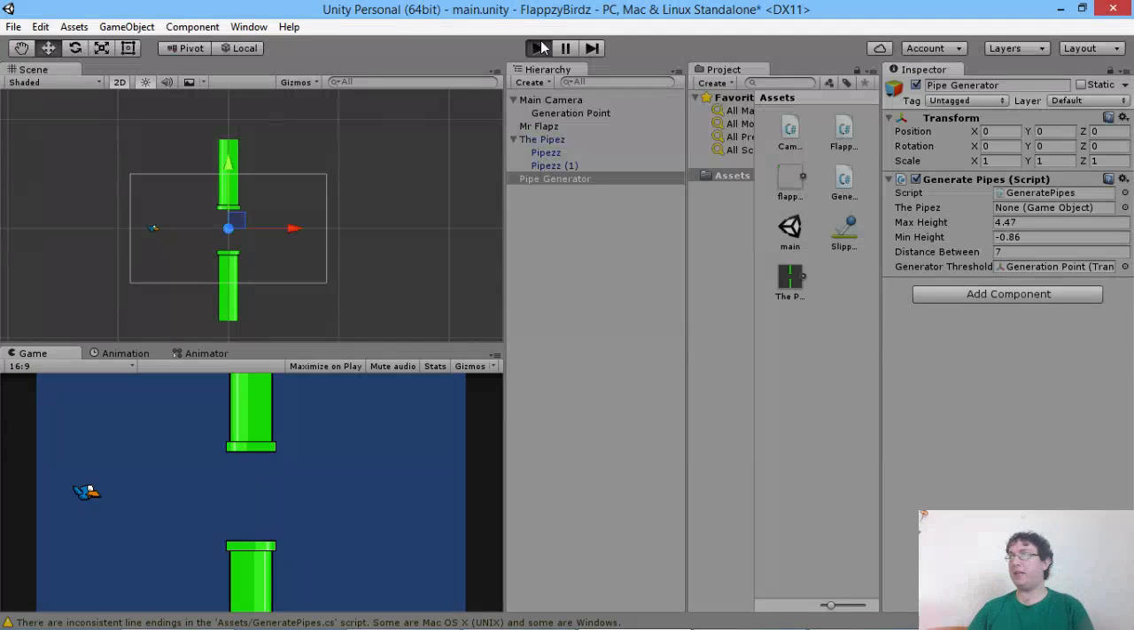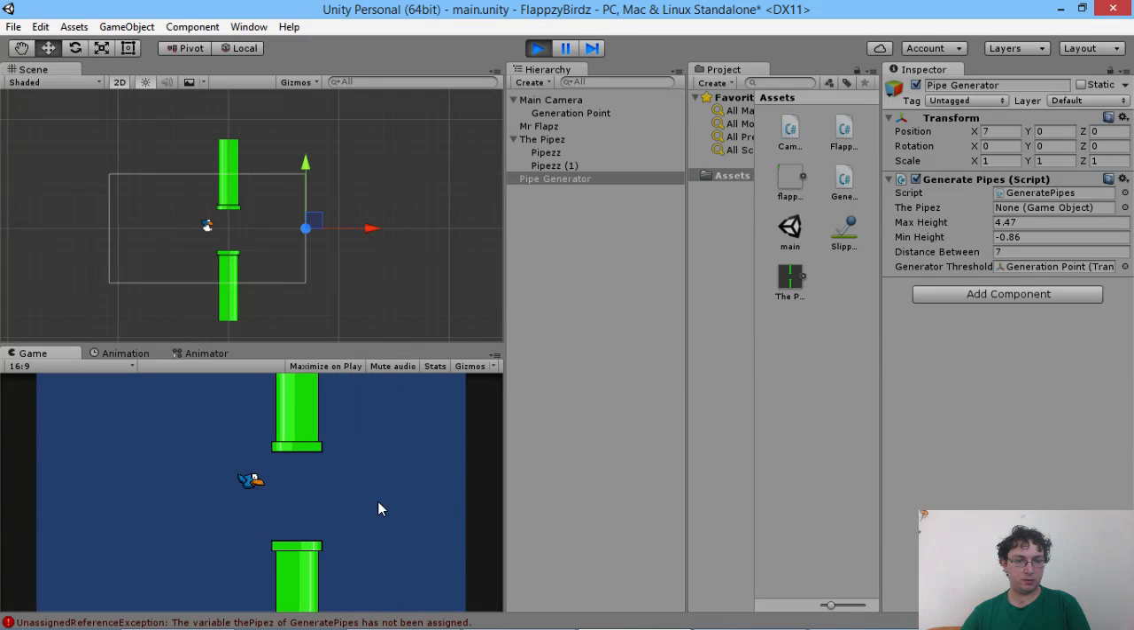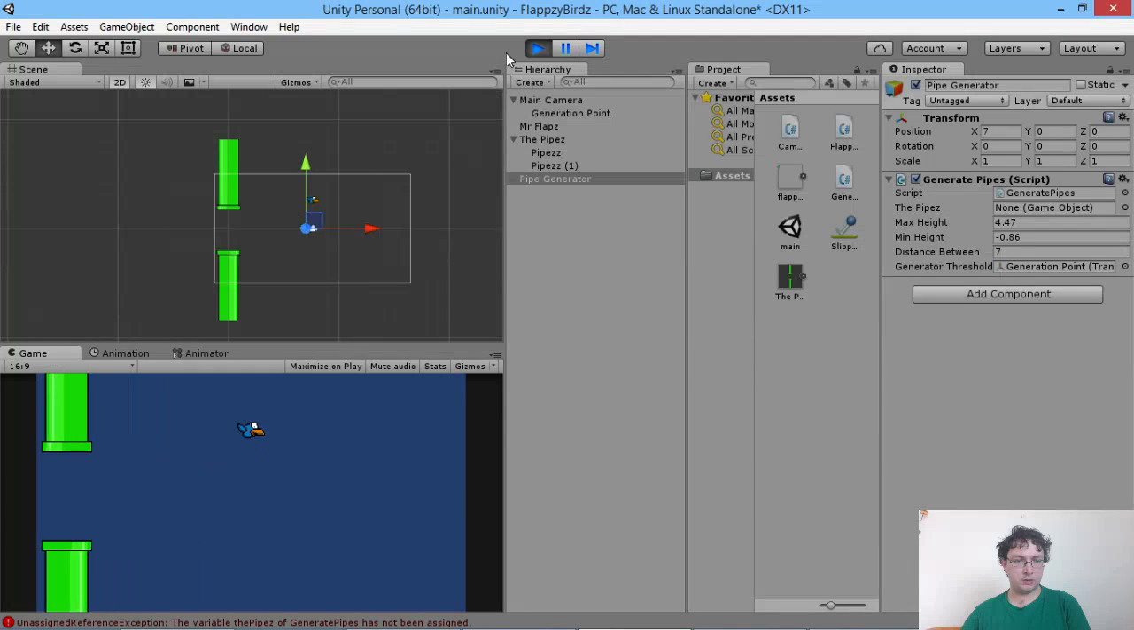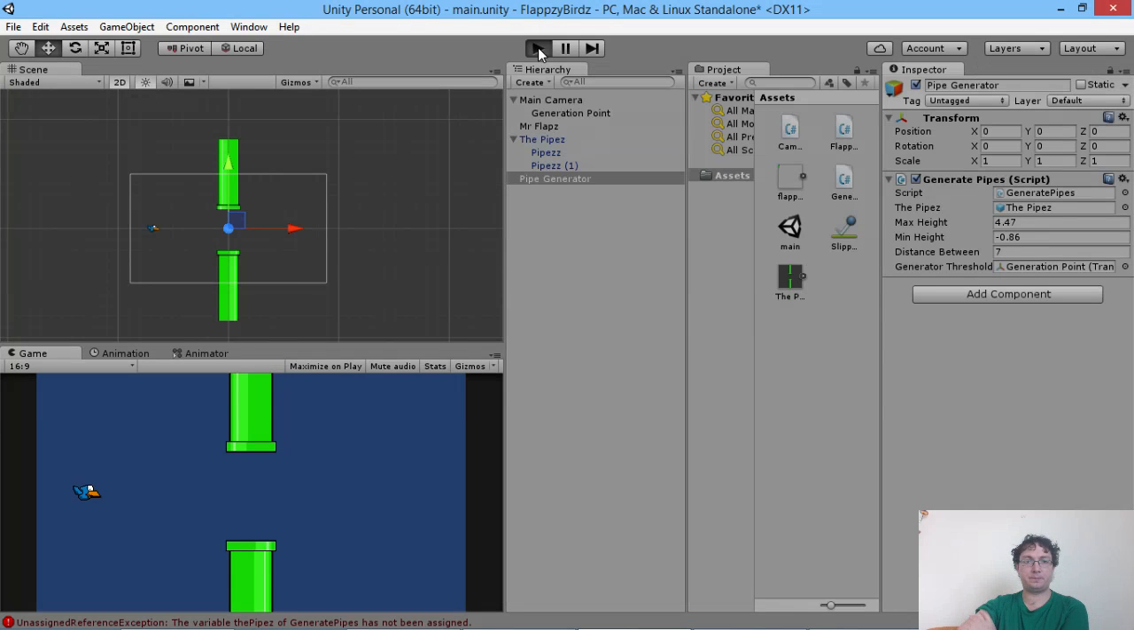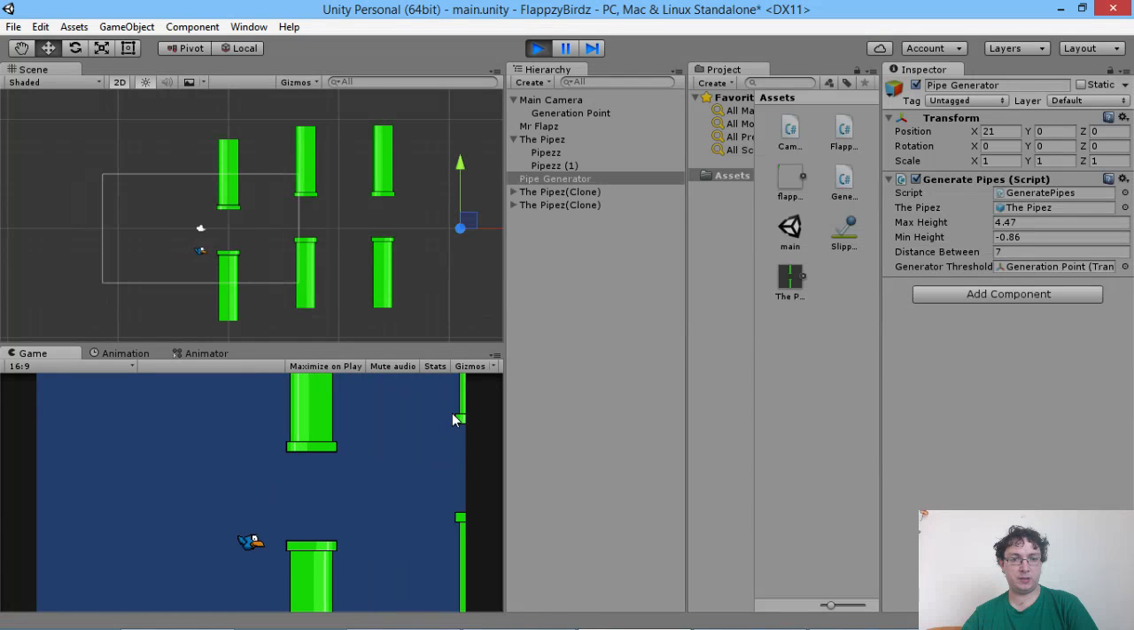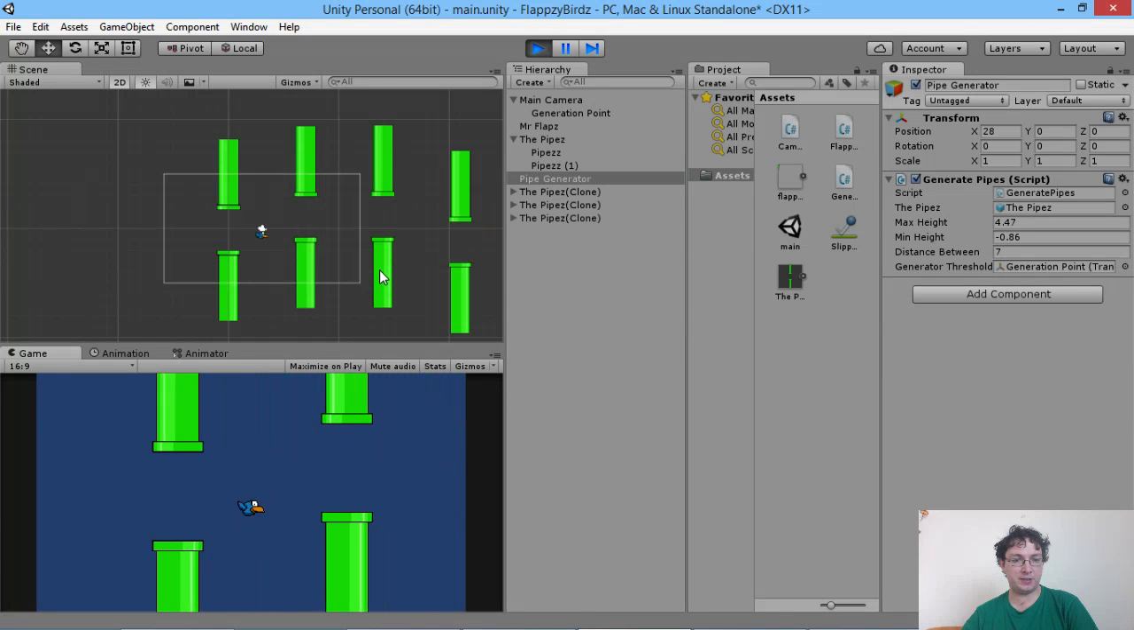And then we'll hit play. And we should hopefully... Nope. Oh, well, I haven't told it what things we want to generate. So that's kind of not going to work very well. So let's pop that in there. And this time it'll work. There we go. Look, we can see we're getting pipes generated ahead of us.